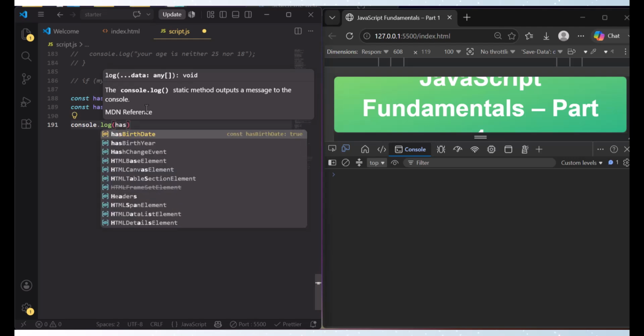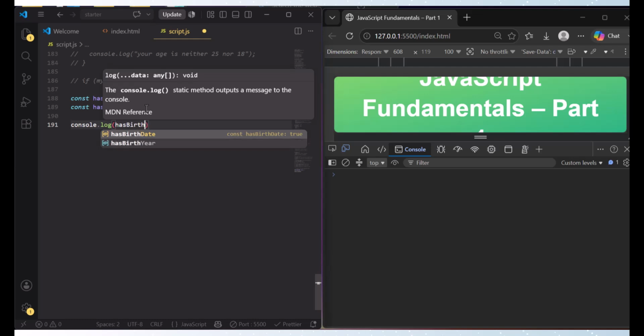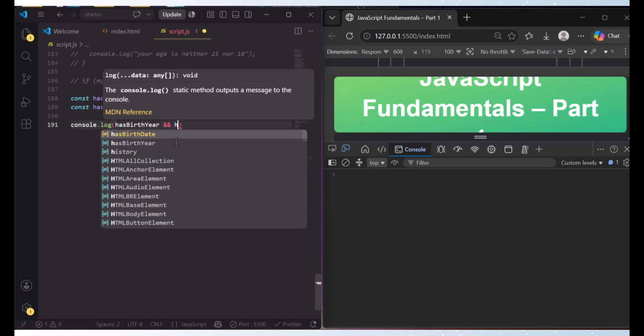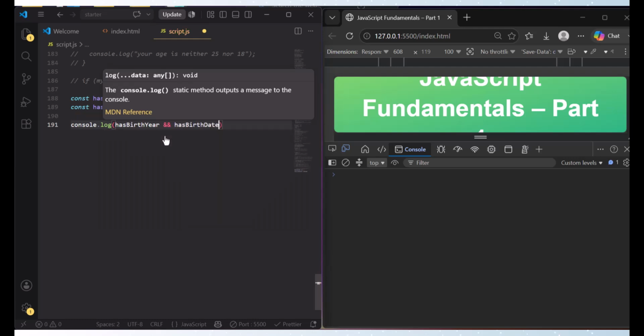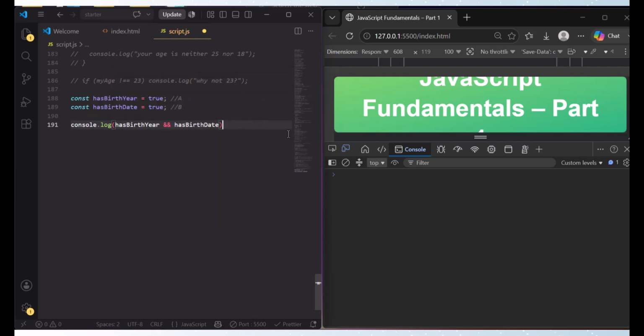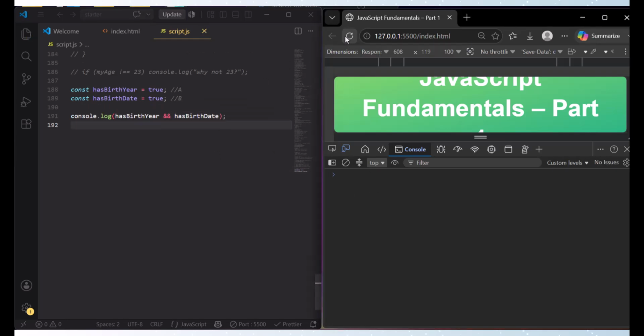has birth year and has birth date, and these are all Boolean logics. Okay. And now this is true and this is true. We have the result true. Once check, reload here. See here, it displayed true.